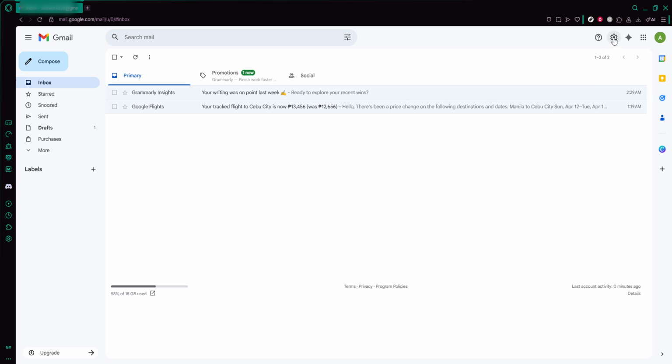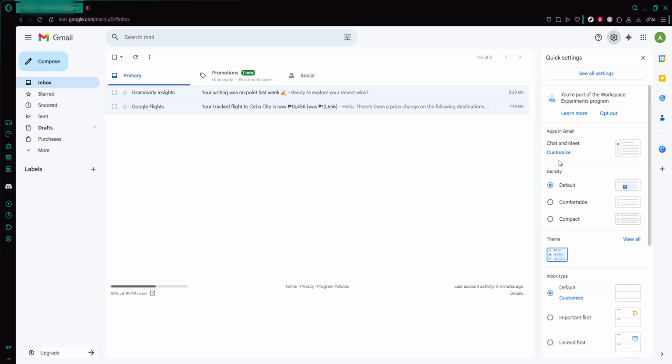That's all there is to it. You've just switched your Gmail layout using the density settings, giving your inbox a clearer, more comfortable desktop view that matches the way you like to work.